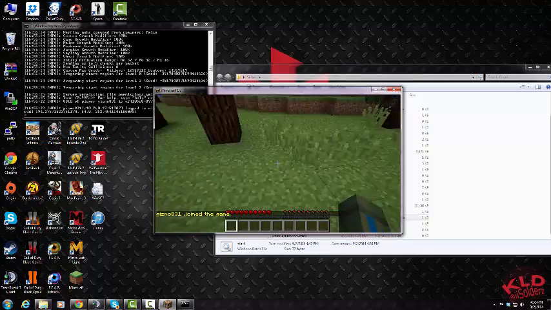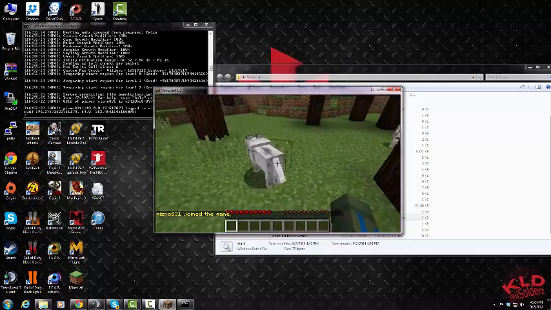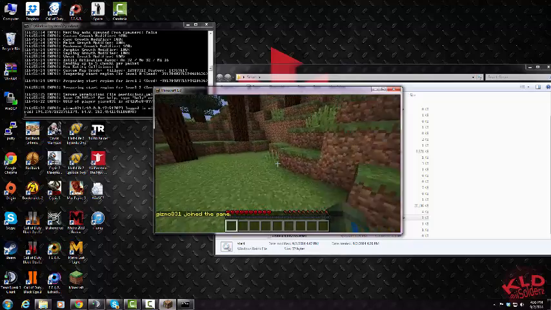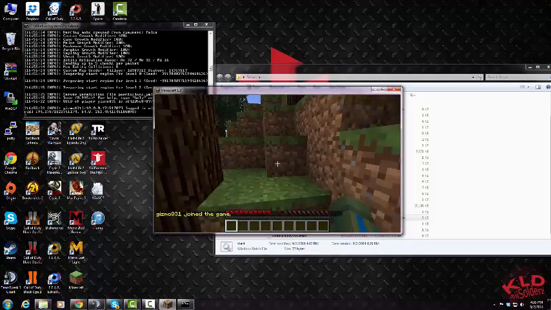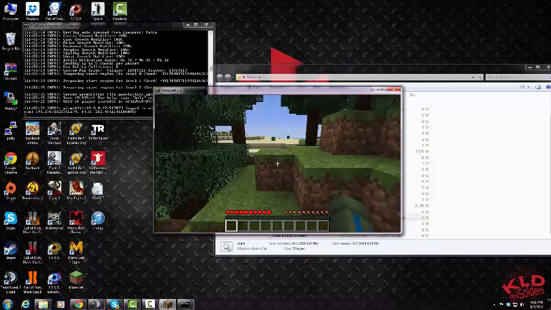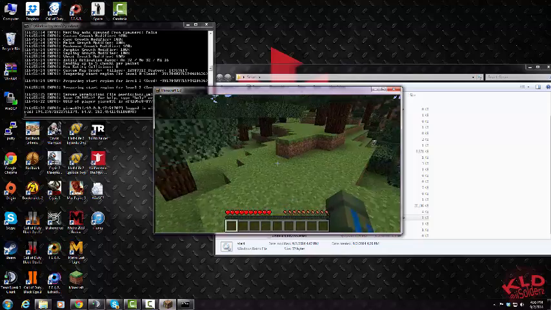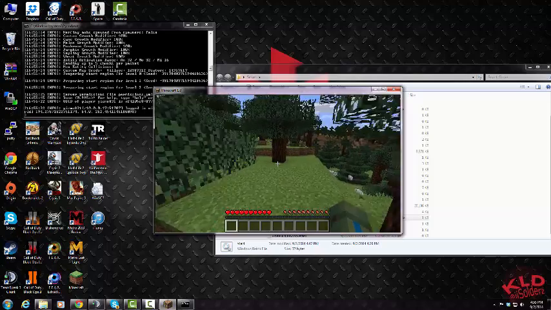And boom, you're in. You are in the server, your server. And you can add plugins to your server, and it's a 1.8 server. And that's basically it, you guys.